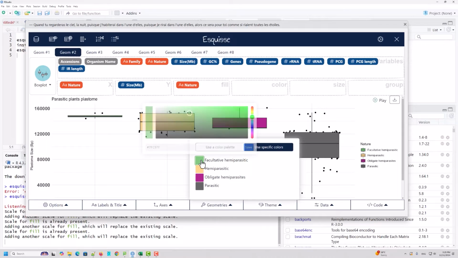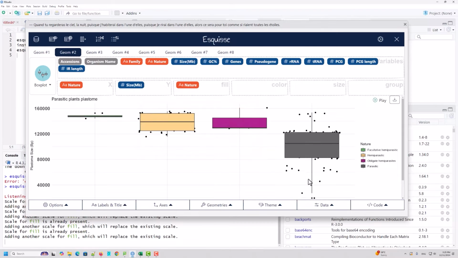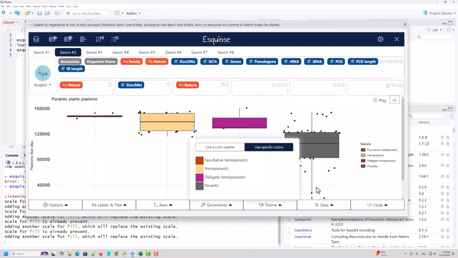For example, you click this one and I want to change it to red, so then it will turn to red. Okay, this one. Like you can change color by your own choice. Okay, so this is the geometries.